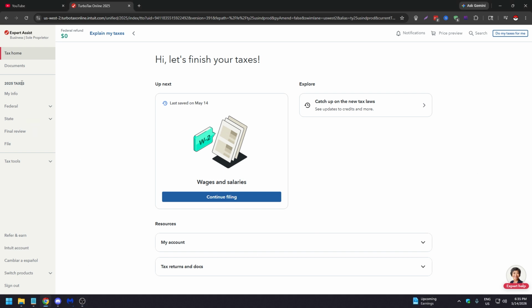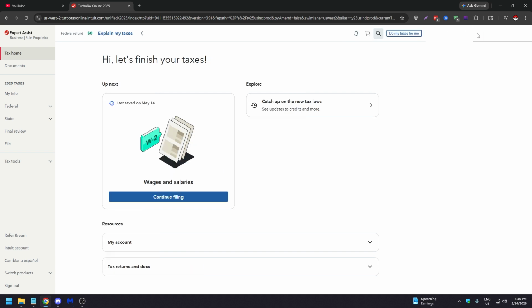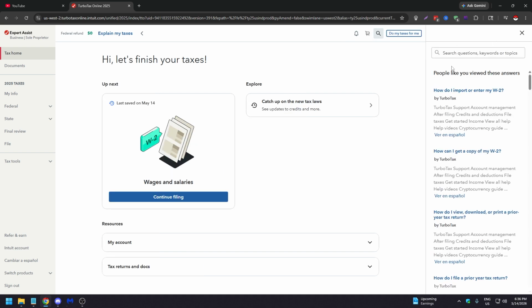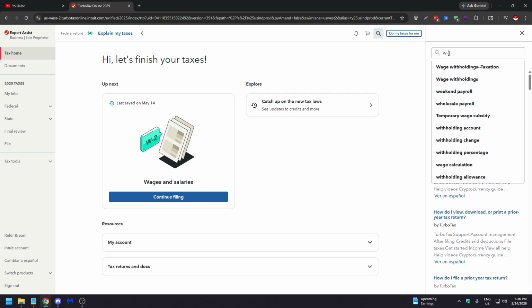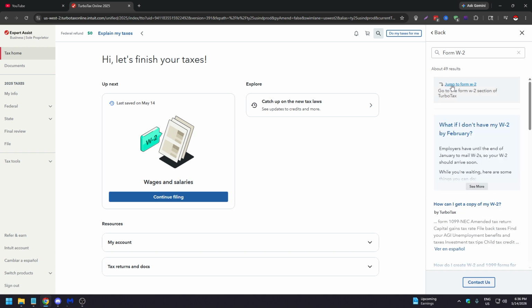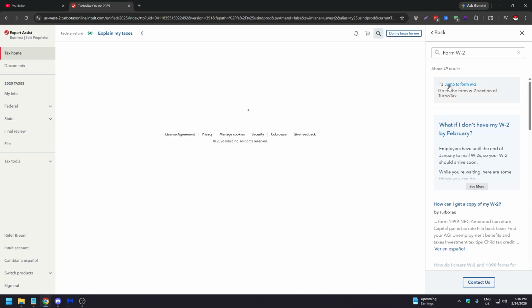Now, you might be wondering, oh, where is my W-2s or where is the option? All you want to do is look at the upper right corner. There's a search option here. So when you click on that, this slide from the right will appear. Under search, you want to just type in W-2, click on the first option that says form W-2, like so, and then click on here, jump to form W-2.